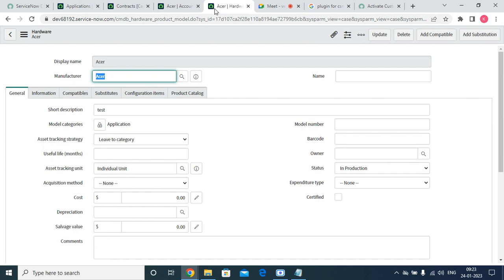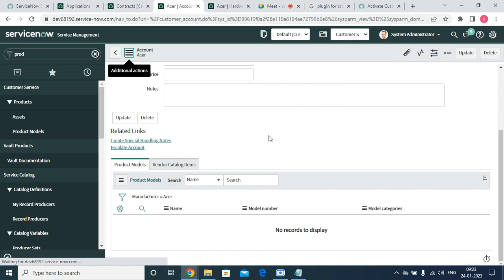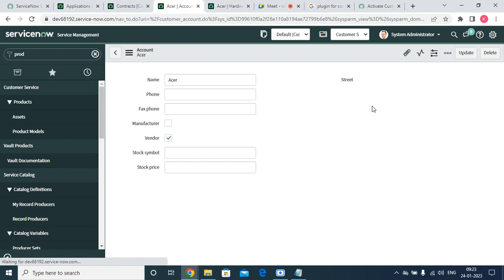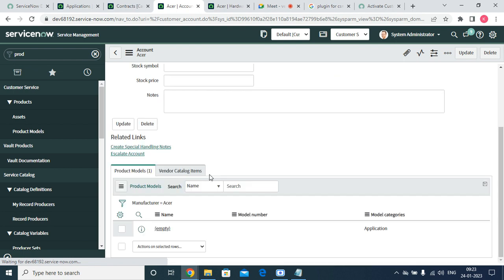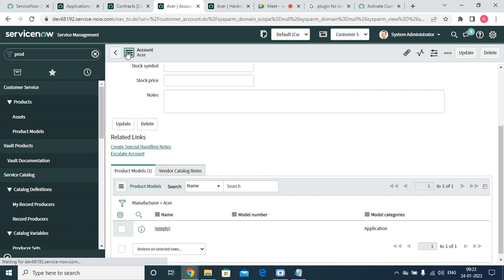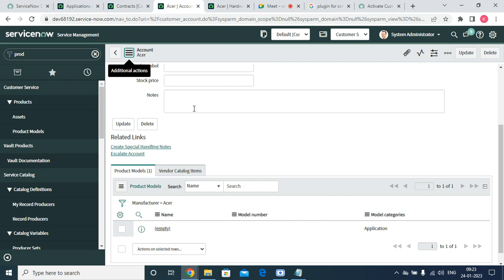So now we have created, if I go to this account, a model will show up. So a product model we have created here. Now the next step, we can create a contract here. I think you can add it from the related list here, right click, configure from the related list. The related list will show all the stuff for it.